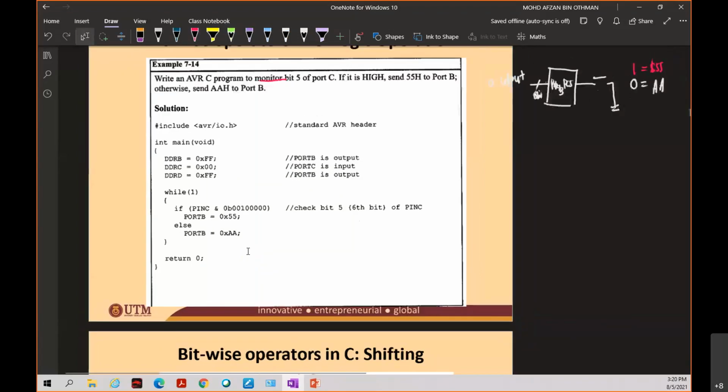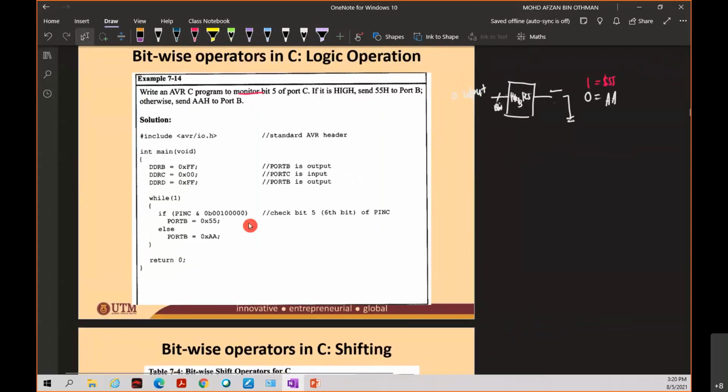Macam mana nak tulis program? Macam biasalah. Mula-mula start dulu dengan hashtag include avr/io.h. This is a must lah. Every time you use the input output, you need to include this file here. Then start with your int main void, and then open curly bracket, and then you put the close curly bracket down here. Next, mula-mula kita initialize dulu kita punya input-output port. We know that port B as an output port. So macam mana nak buat port B as output port? So DDRB sama dengan 0xFF.